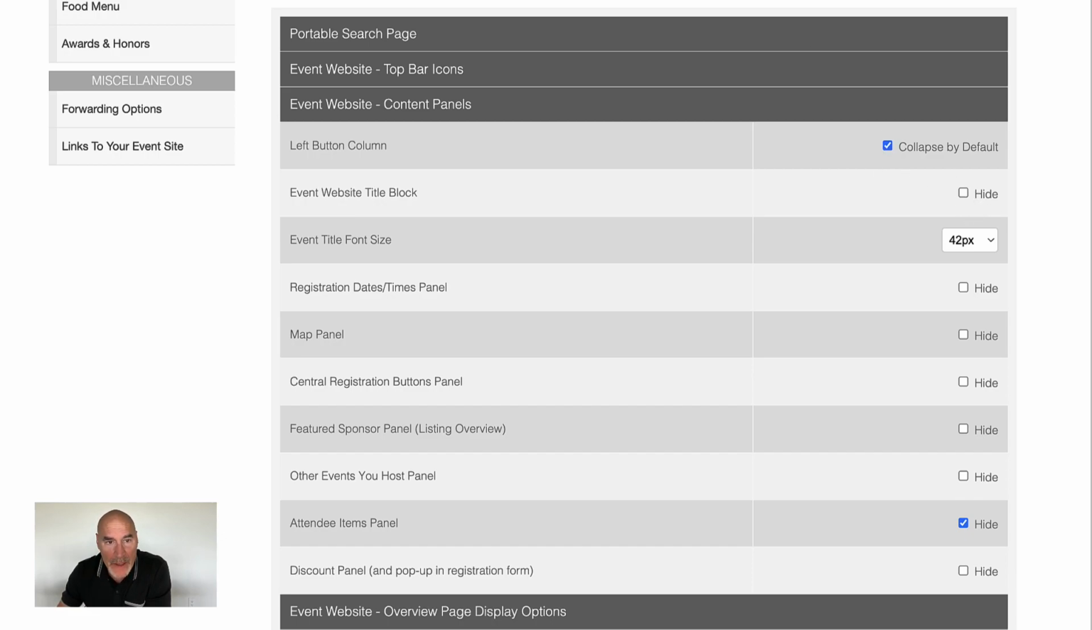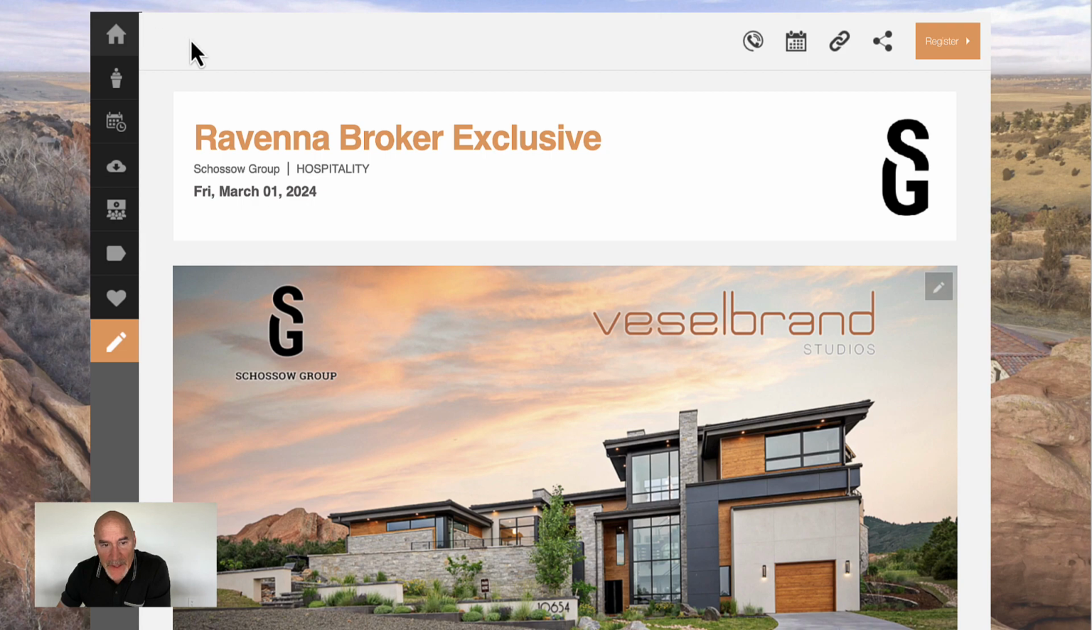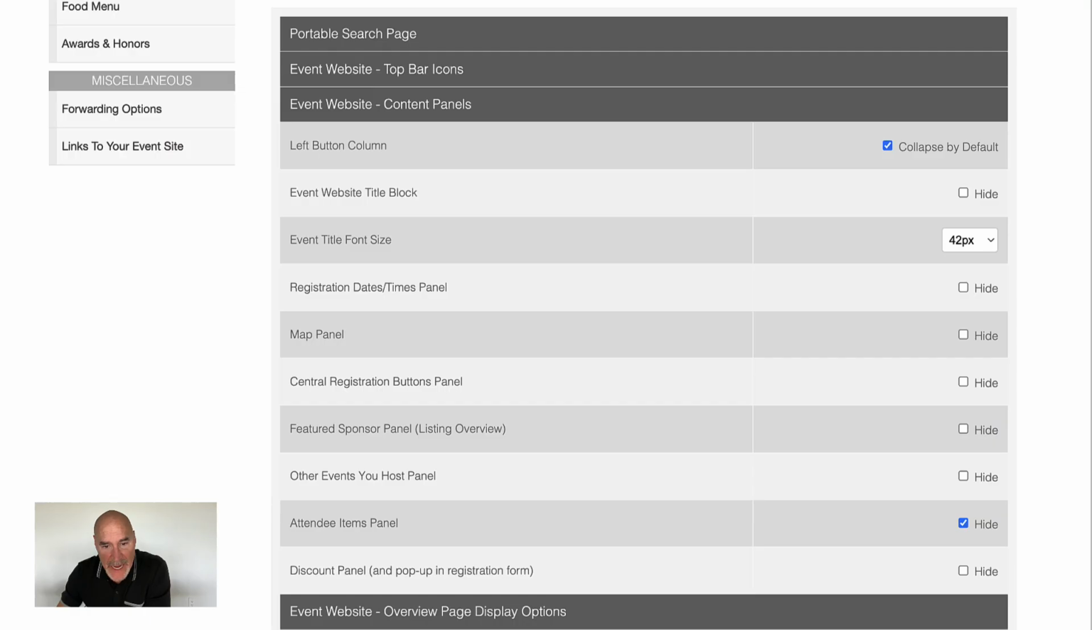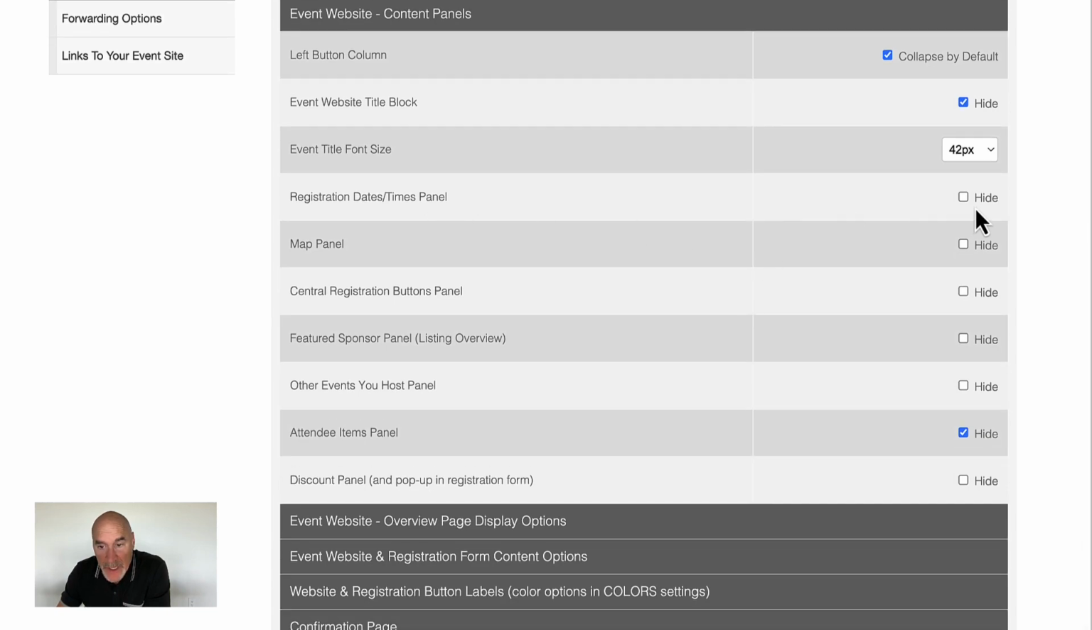The title block, I'm going to unhide that one. So sometimes this is good and sometimes it's not good. If you have an attractive logo and your banner doesn't have the logo in it, throw the title bar in there. It shows the name of the event, who's hosting it, and when it is. So it is informative. I prefer to have my banner contain all of that information, so I usually hide the title block. You can hide the dates and times panel. I wouldn't do that. You can hide the map panel. I wouldn't do that.